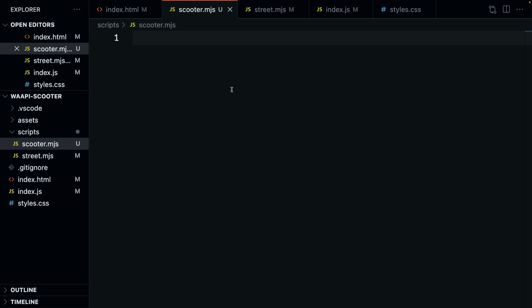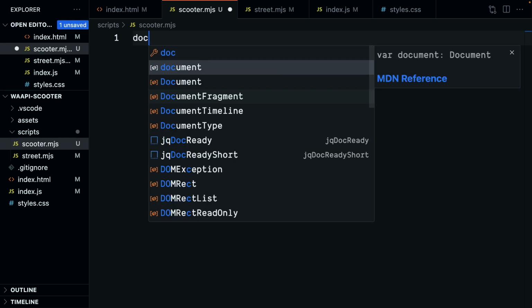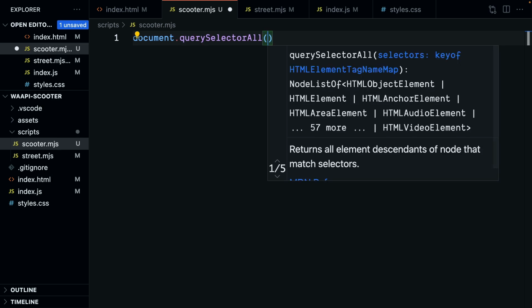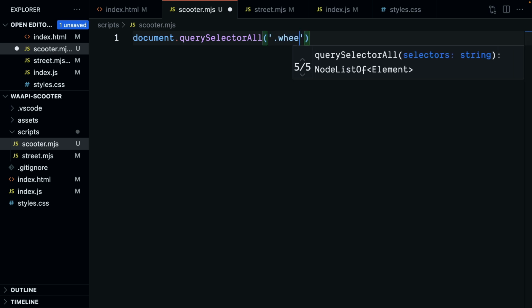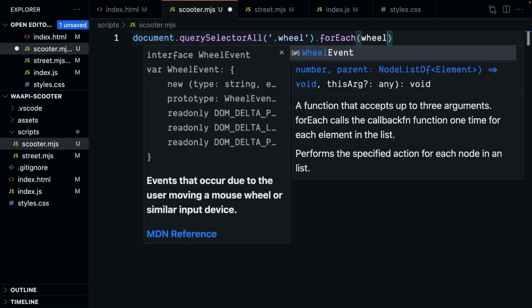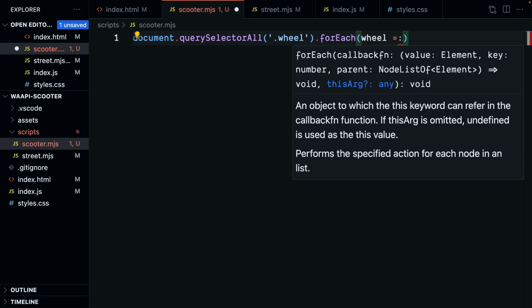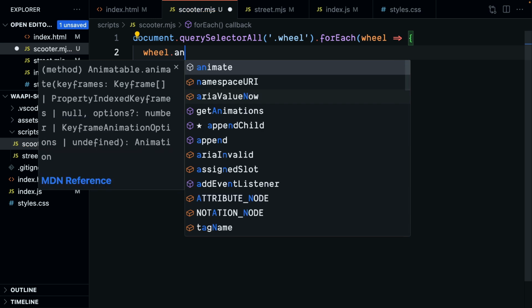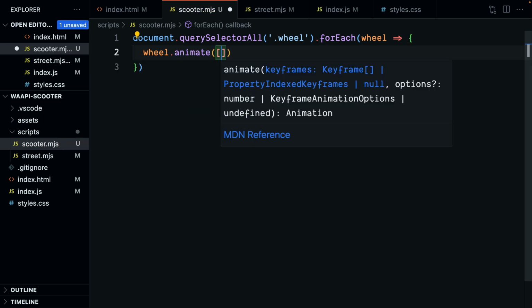So let's get started. I'm going to first of all get our wheels by calling document.querySelectorAll, and get all the wheels, which are of course two wheels, and they both have a class of wheel. And let's loop through them using forEach, and for each wheel we're going to create the animation. So in here we need to call wheel.animate, and what we need to do is make our wheel spin.